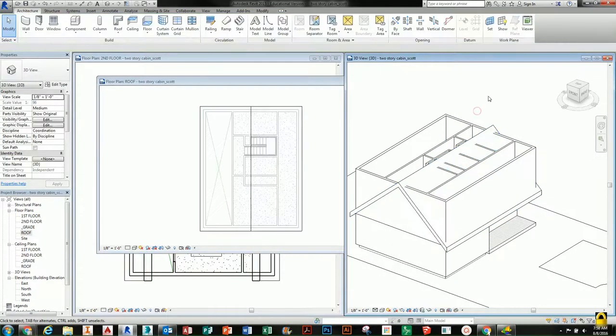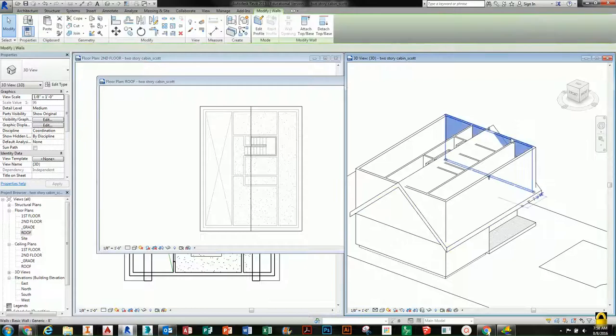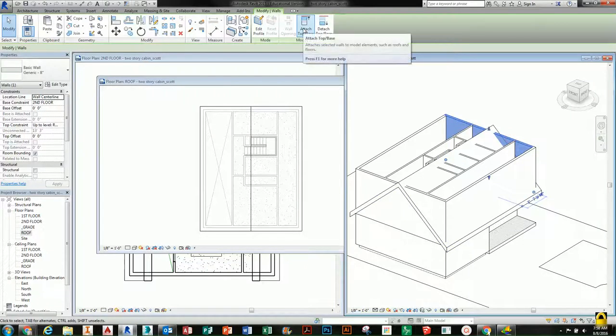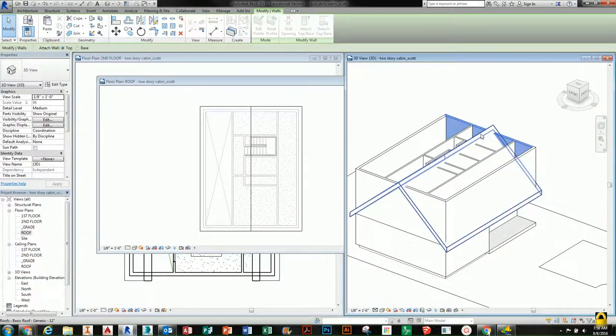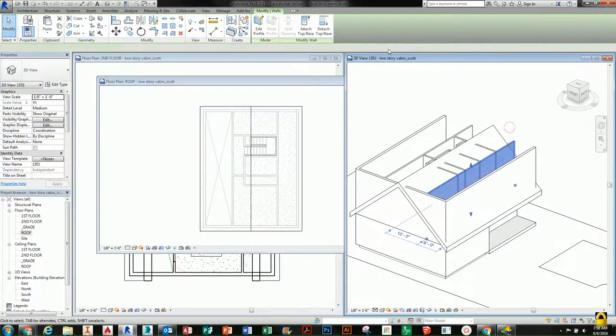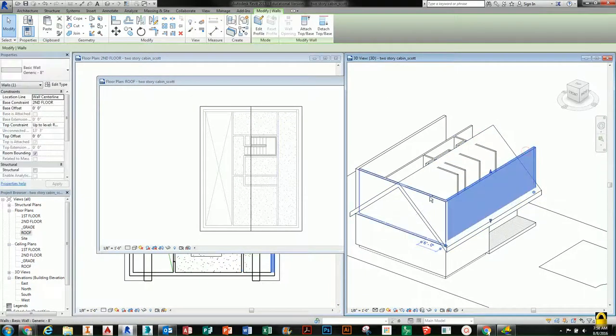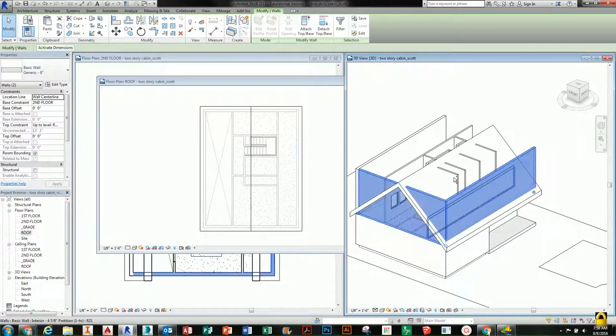So now we've got our roof, and what we're going to do is select this wall and go attach top base. We're going to do this for each wall. Attach top base. What we're going to do is just hold control. I'm going to pick every one of these 2nd floor walls.